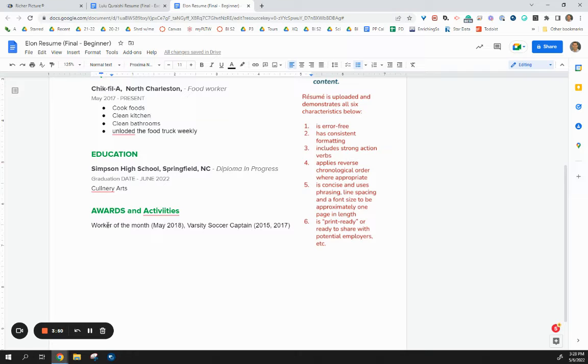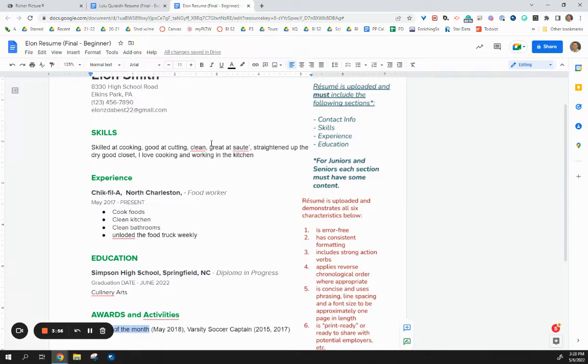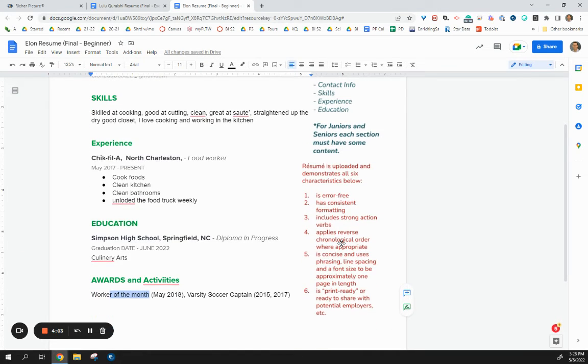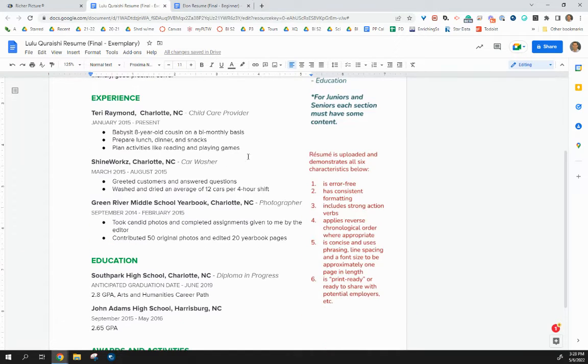Also here, notice that the font here is slightly different than the font below in other places. So check on your font. Make sure that, and this is why we use a template, because if you follow along, your formatting should be really consistent. Strong action verbs.